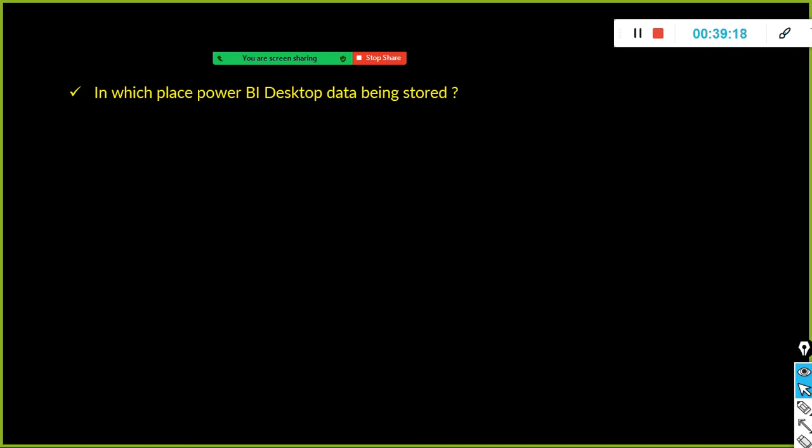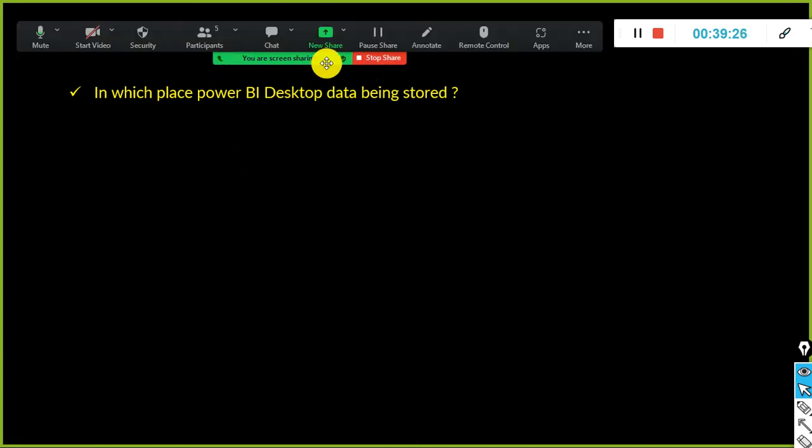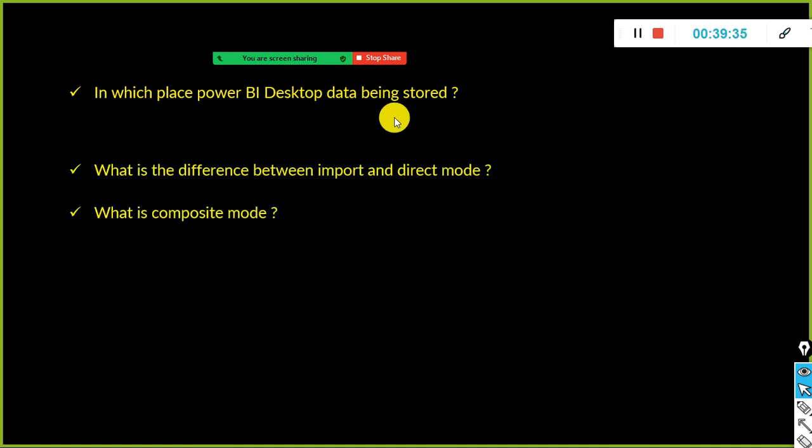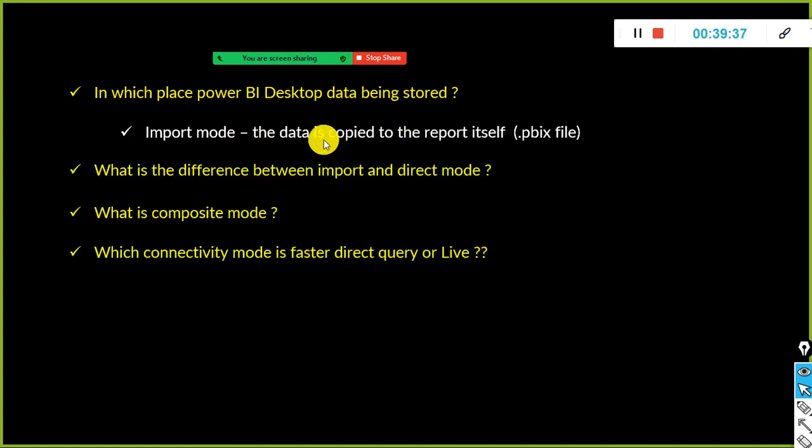So now the question is, can you all please answer this one? In which place is Power BI Desktop data being stored? In the case of import mode, the data is copied to the report itself.